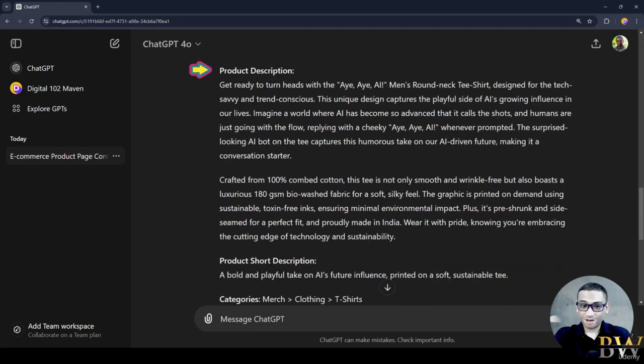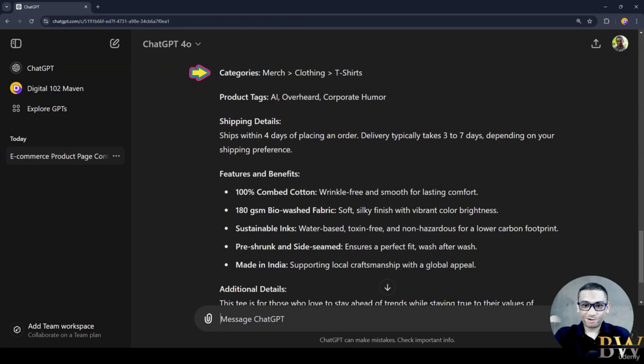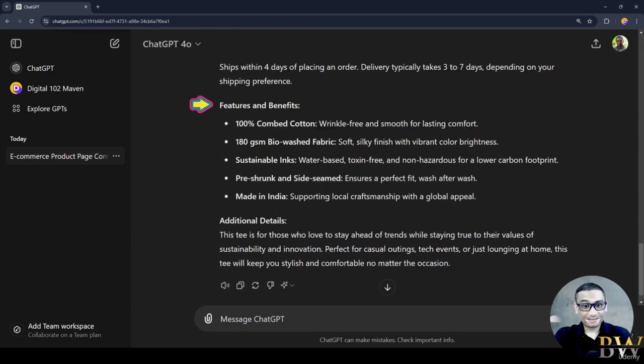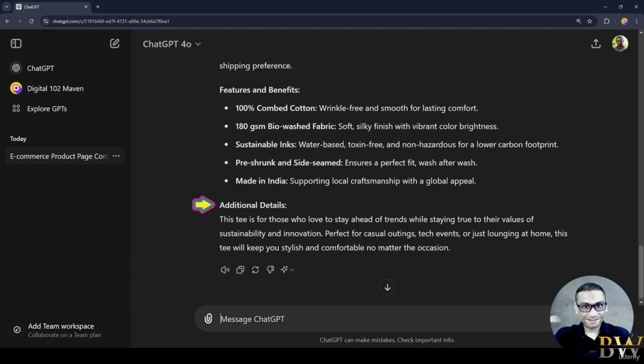It's provided a lovely product description, so the model has picked up on the audience cues and developed the description accordingly. Then it's put together a short description, a bold and playful take on AI's future influence printed on a soft, sustainable tee. It's provided the category breadcrumbs as instructed, then the product tags and shipping details. It's elaborated on the features, which is a great thing, and then it's provided additional details to wrap up the page. Of course, elements like the add to cart button and stock availability would appear automatically on the page according to how the e-commerce platform has been set up.